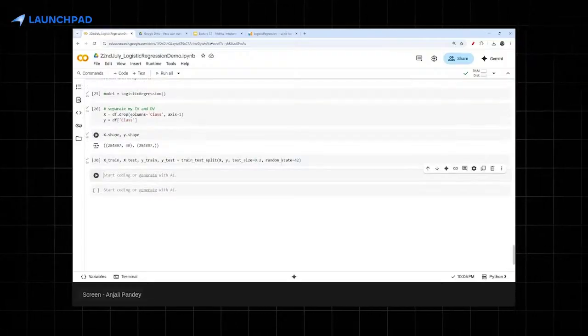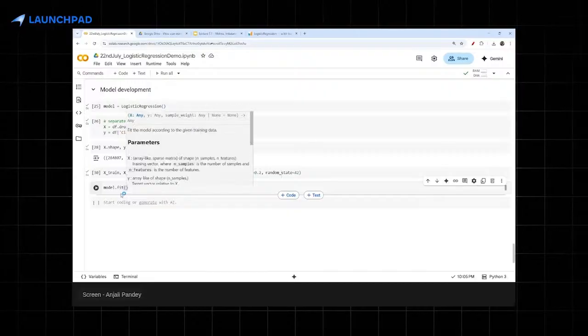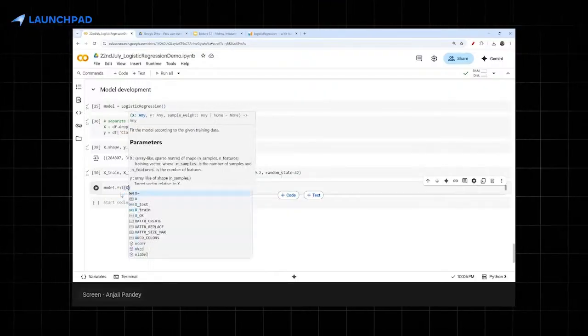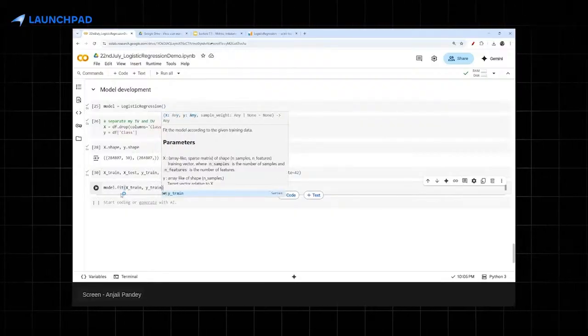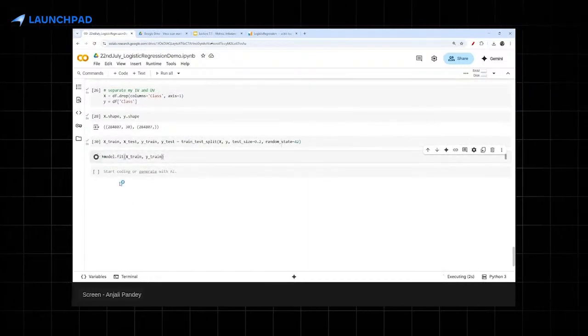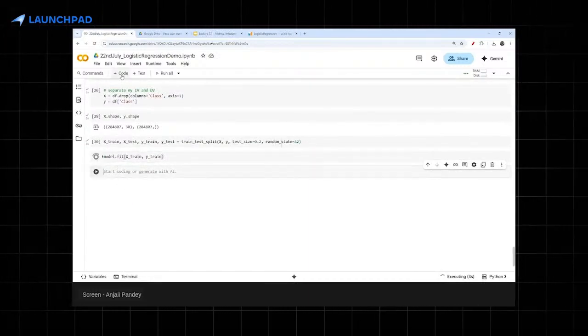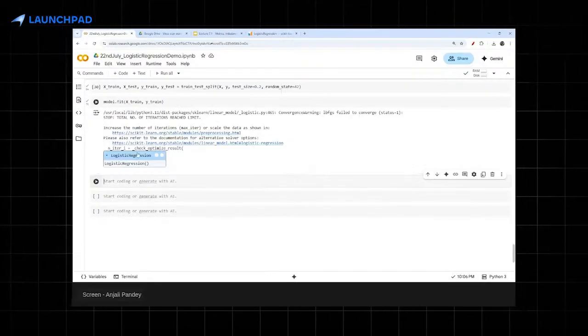Now that we already have initialized this model, I can use model.fit to train my model. What do I have to pass here? X train and Y train. Now that I have trained my model, it is going to take a little bit of time because I have a little higher number of data points. Yes, now we have trained this.